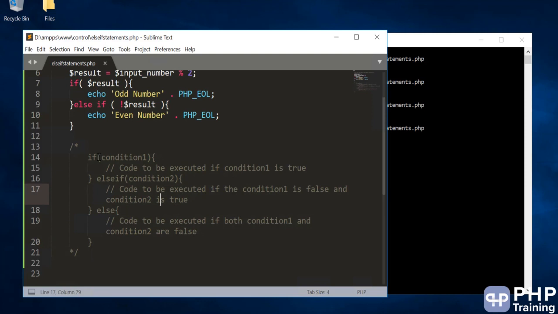Means if this condition is true, it goes here. If else if is true, it goes here. Or else if all are false, then else by default will go here. So because all are false, the false statement will get executed. The if conditions only get executed if the condition is true.